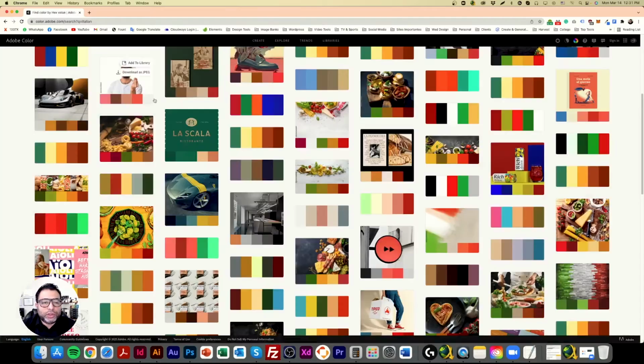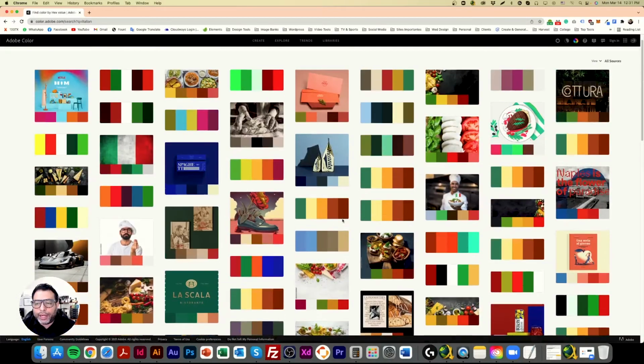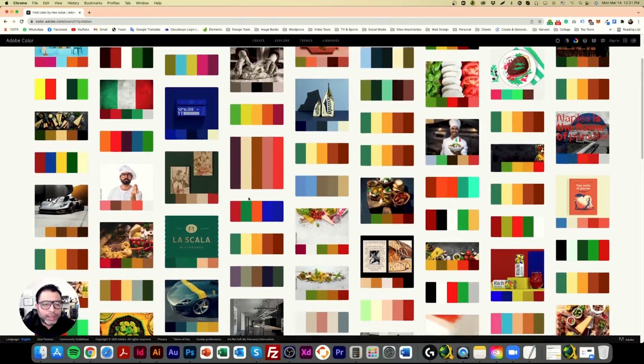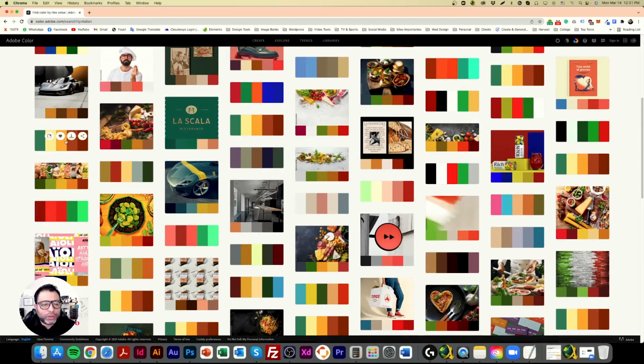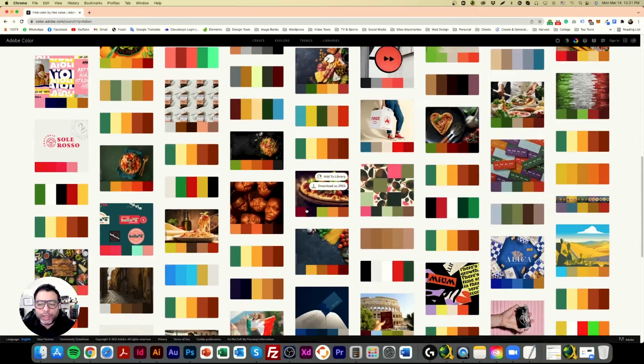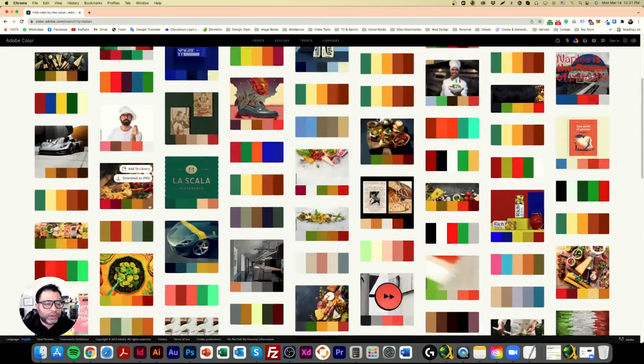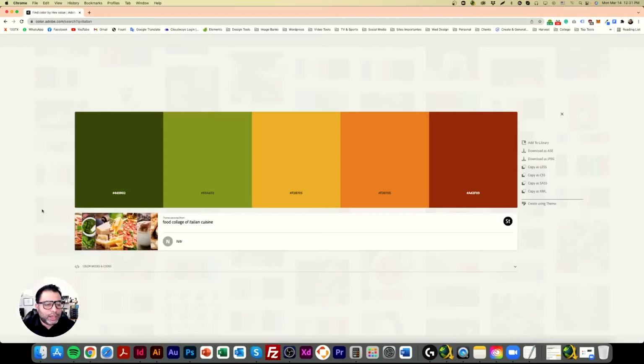Let's go back to our palette selection, and let's pick another one that will maybe bring a little bit more of a warm environment, a warm feeling. Let's try this one here. I think we have this one in different places. I like this one. I like the red, and I like the orange. So let's copy the orange.